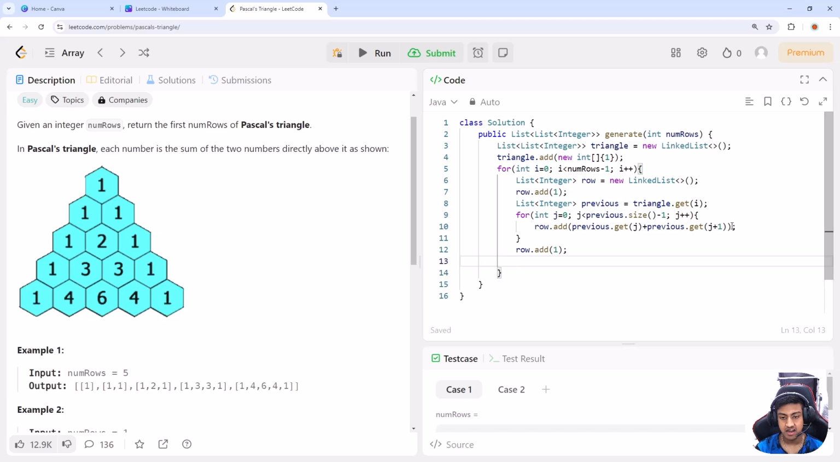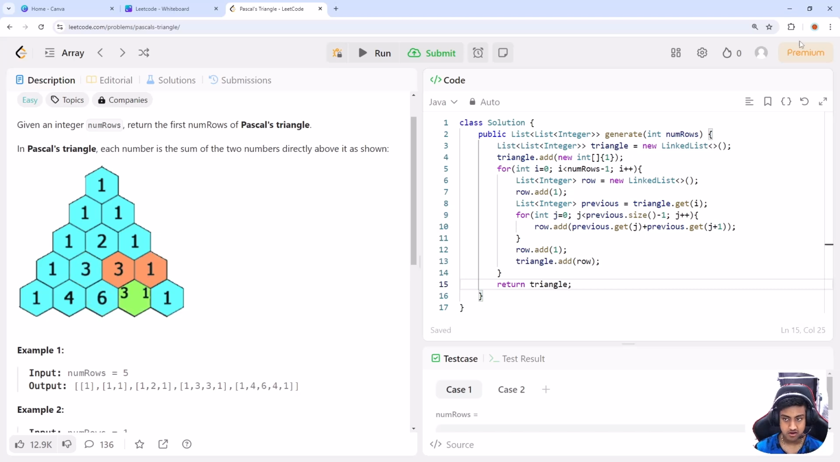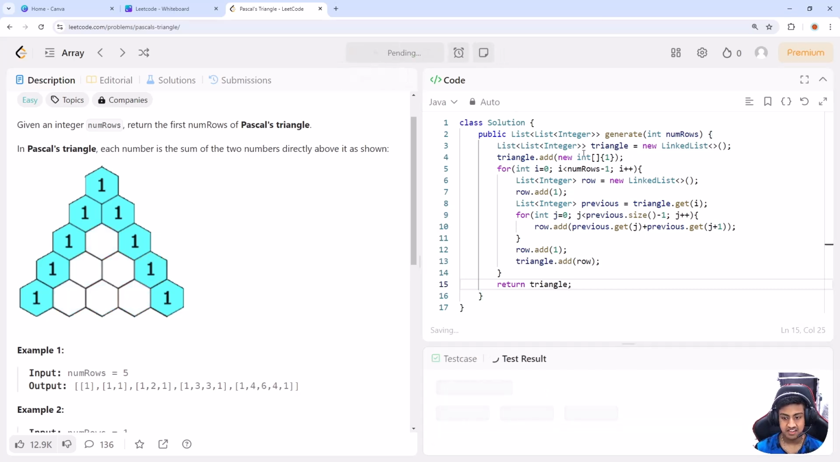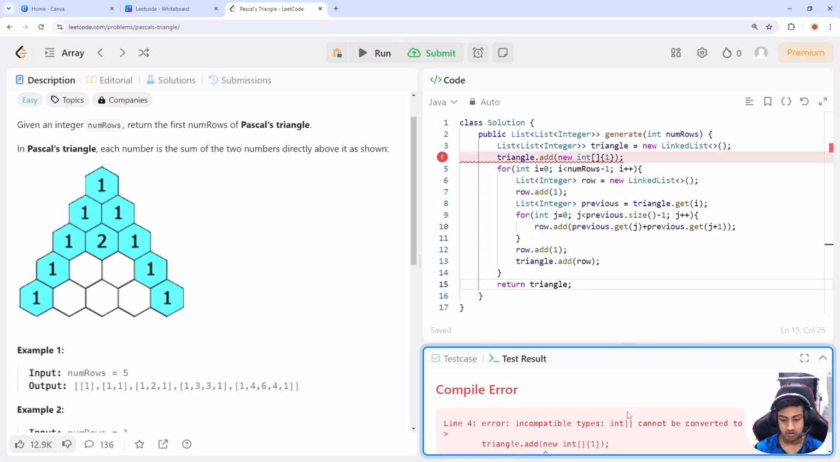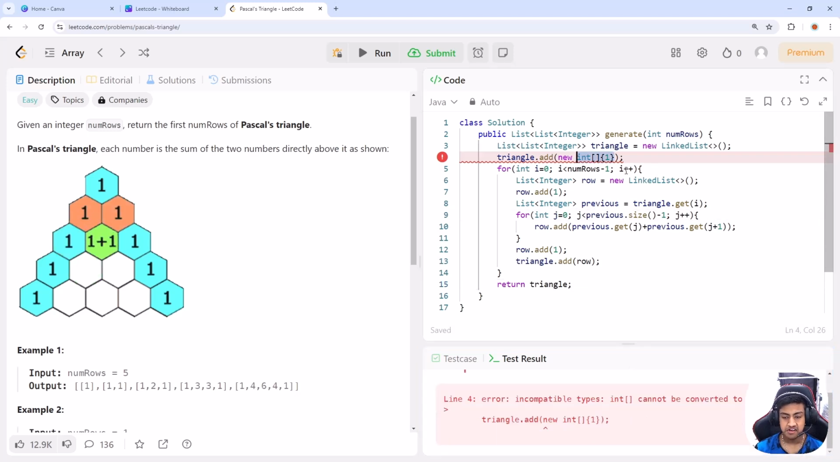Next we can add the row. Now we've got to add the row to the triangle. So triangle.add row. And then we can return triangle right here. What am I missing here? I don't know. Looks like I added an int array rather than a list, so new linked list.